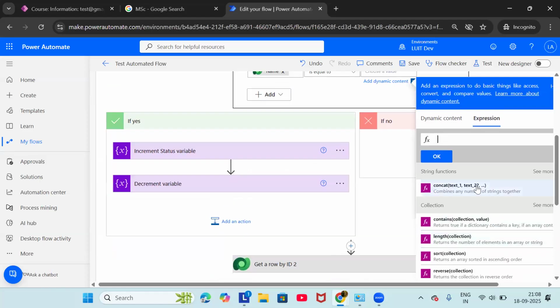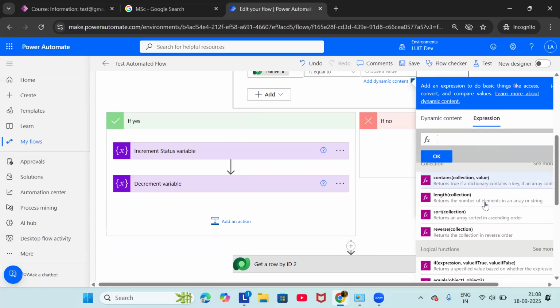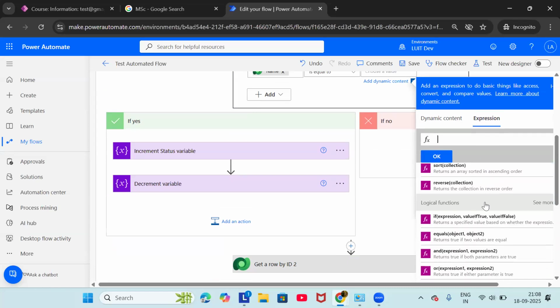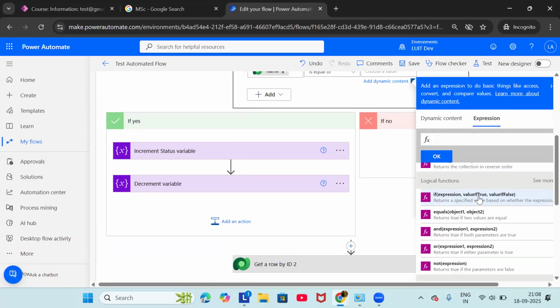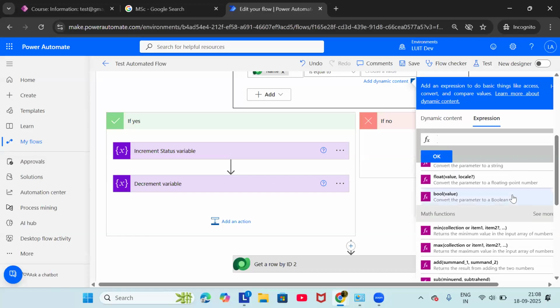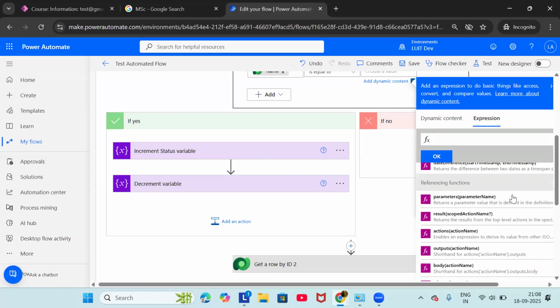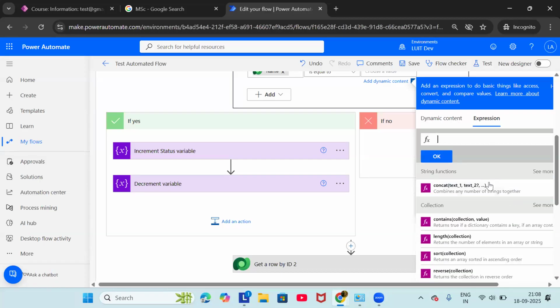In the string functions, you can see concat, and the collection functions like contains, where you provide the collection and it checks whether it contains this value or not, and the length of the collection, and the logical functions like if the expression is true or false. So we have so many functions which we can try. These are all available. For now we can just go with this one, concat of text 1 comma 2.